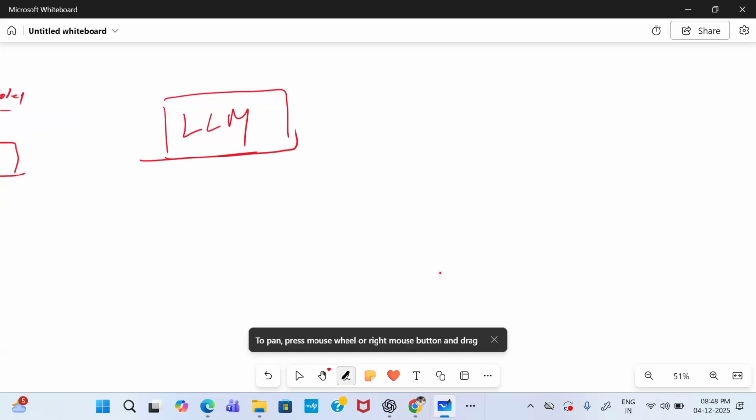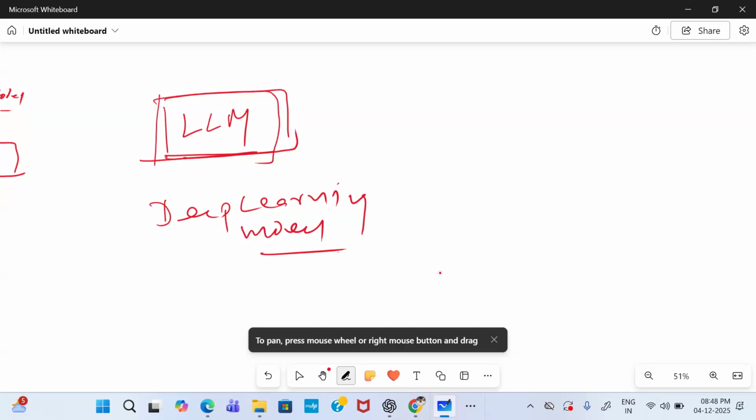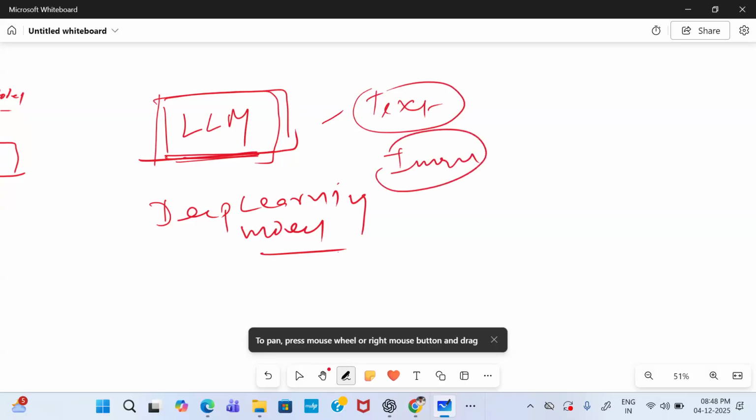You can assume an LLM is a model. Behind the scenes, it's a huge model called a deep learning model, and this model is trained on multiple tasks. This model can do a lot of things. It can deal with text data, image data, voice, and sound.